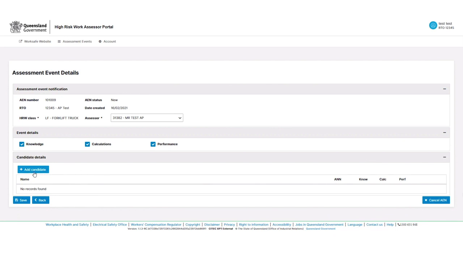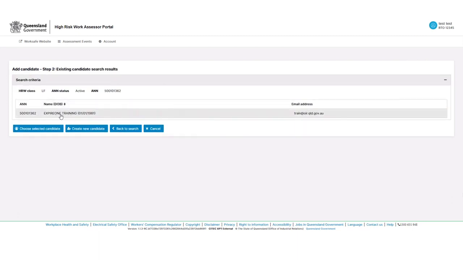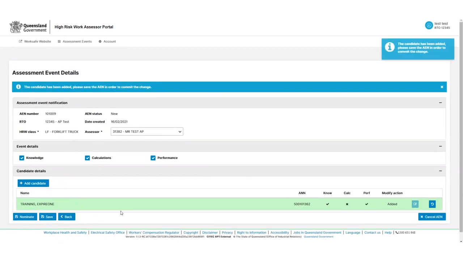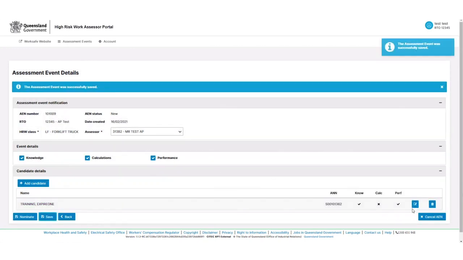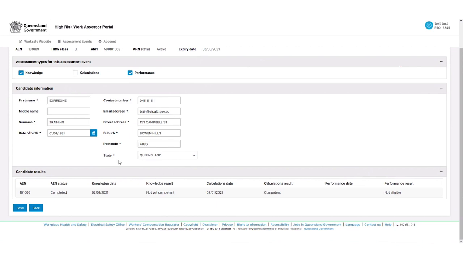Now, expiring candidates will typically be candidates that have a not yet competent result. And if we hit the add candidate button, we have an ANN here. If we search for that candidate, we have expire 1. And if we select them, you can see they're added to the assessment event. Now, if we save this and we have a look at that candidate, we can see that this candidate is expiring on the 3rd of the 3rd, 2021. At this point, it's okay to add this candidate to the assessment event.